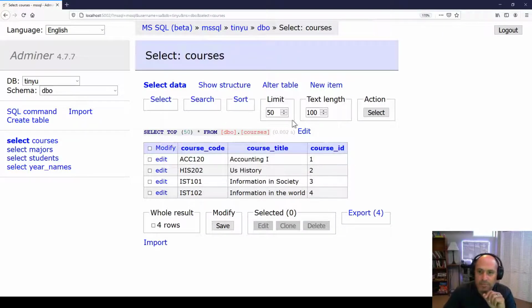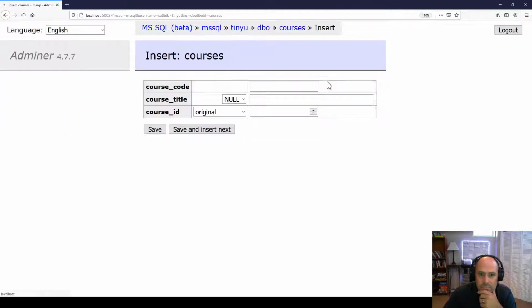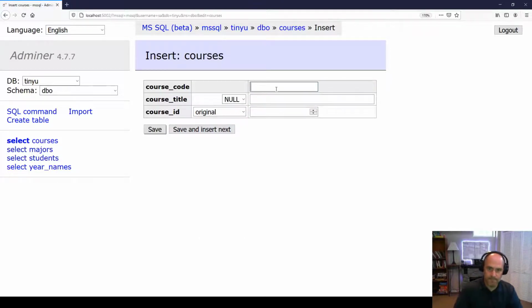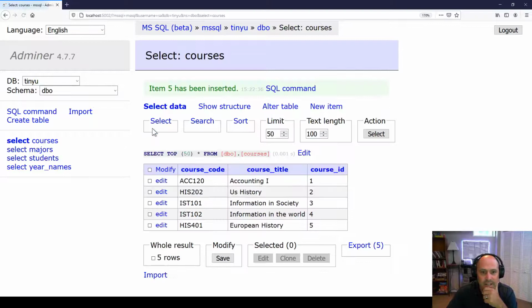Let me add a row. Let's add in history 401. Oh, history 401. And let's say European history. And let's save. And I'm not putting in a course ID, right? So I save it. It automatically adds a course ID. That's a surrogate key. It writes the value for you.